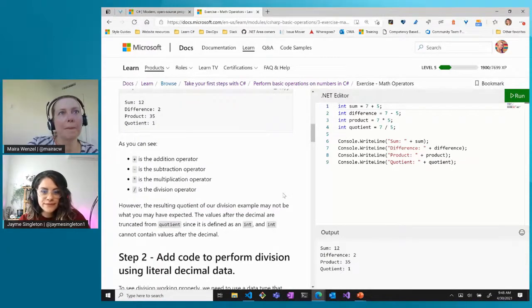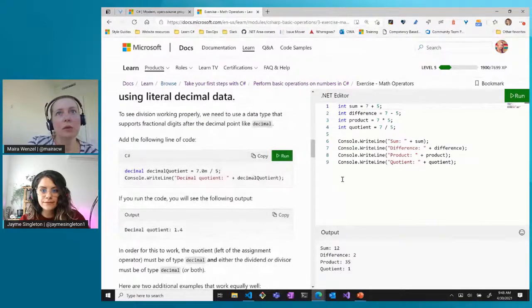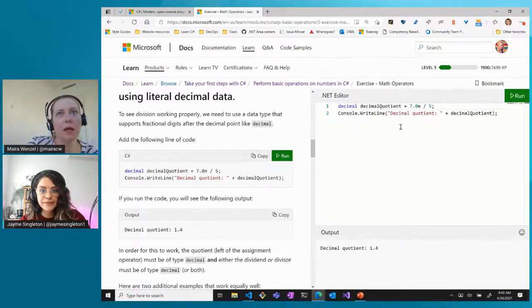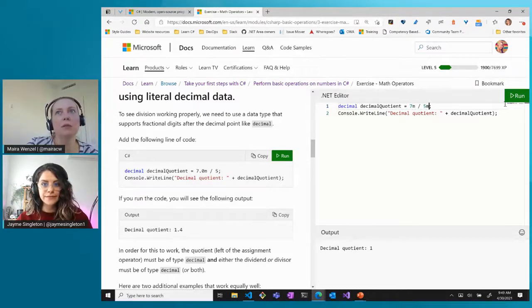And then notice here that when you're doing divisions, you're working with integers here. So you get 1. But what if you wanted the exact number? Then you can use a decimal type. And one thing to keep in mind is that for you to get a decimal result, one of the operands has to be a decimal. Otherwise, if you just do this and assign it to a decimal, it will still be an integer. So one of the operands or both will have to be a decimal.